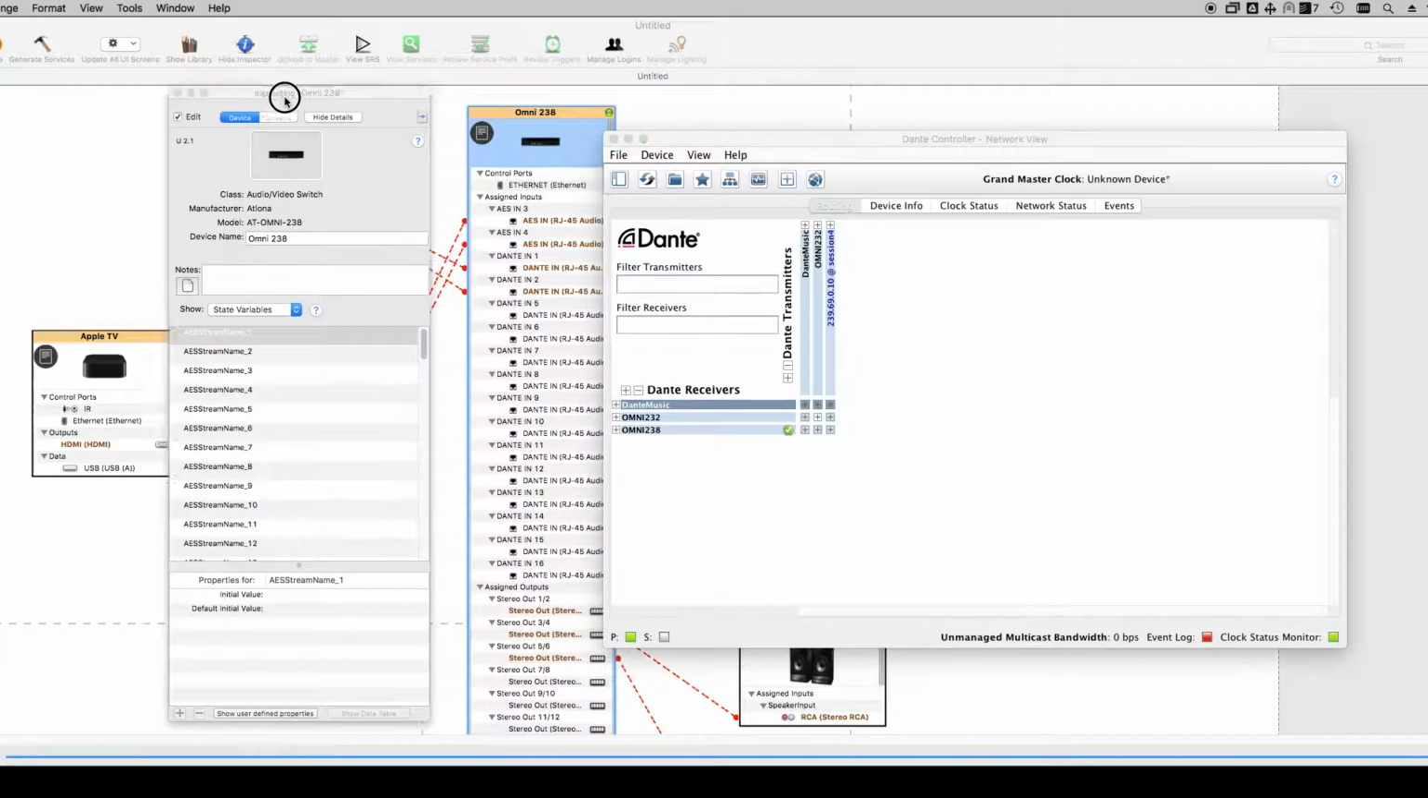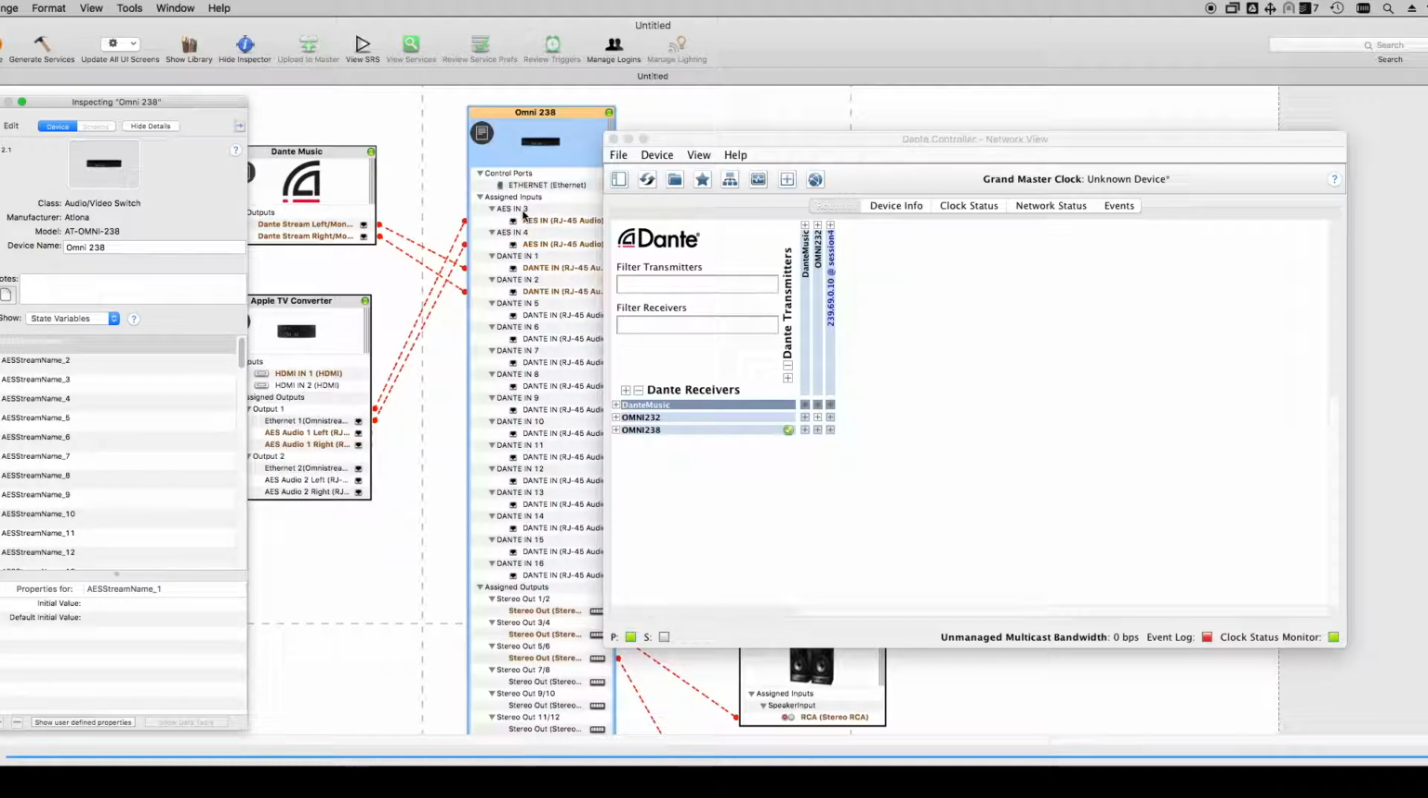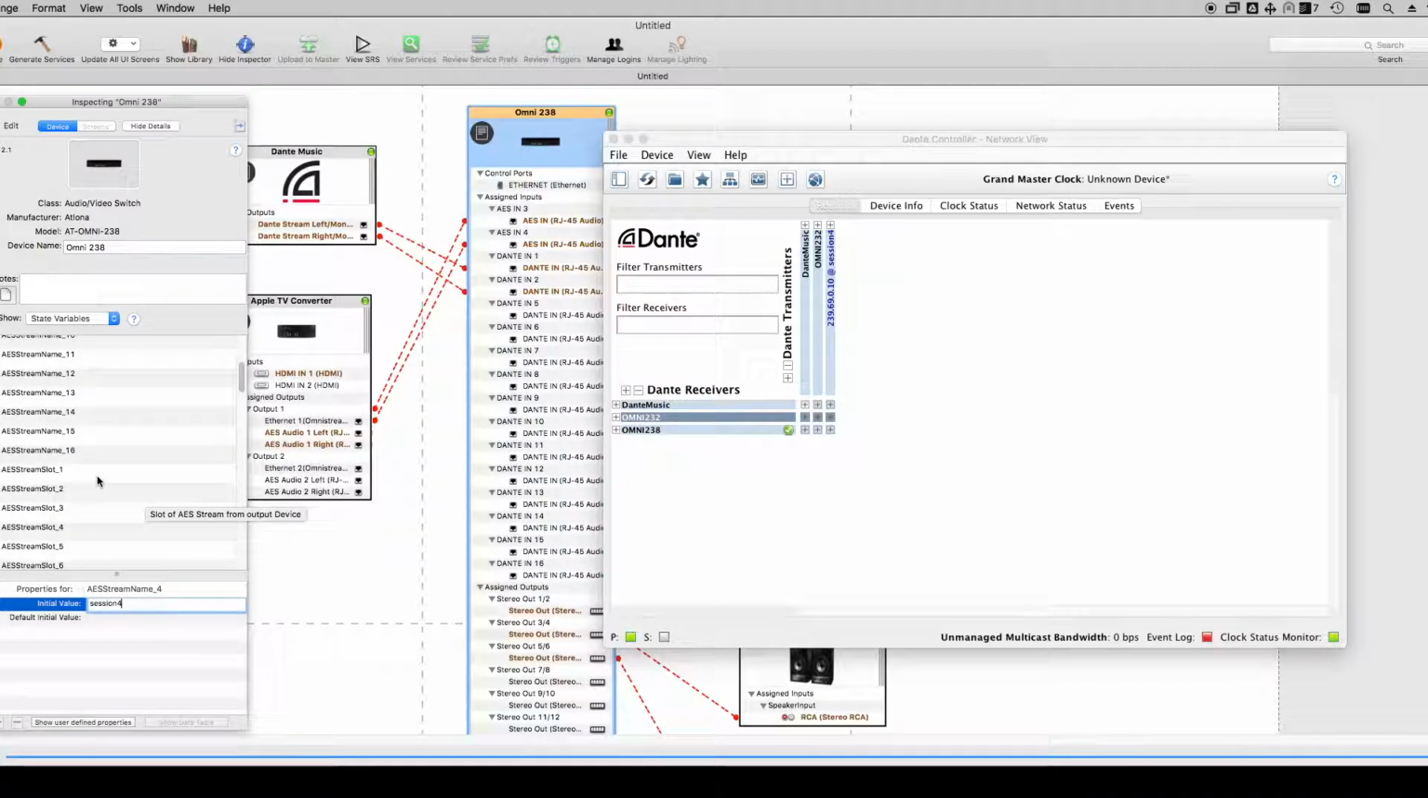So let's look at what we have here. We have AES in 3 and AES in 4. So we have to go to 3 and 4, and we're going to enter our Session 4 name. We do not need the IP address or the @ sign. So we're going to go ahead and enter Session 4, and enter Session 4 again, because we need both the left and right channel from that.